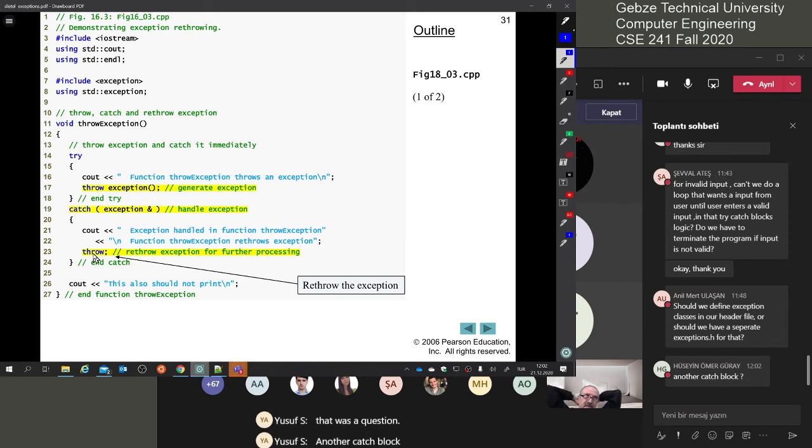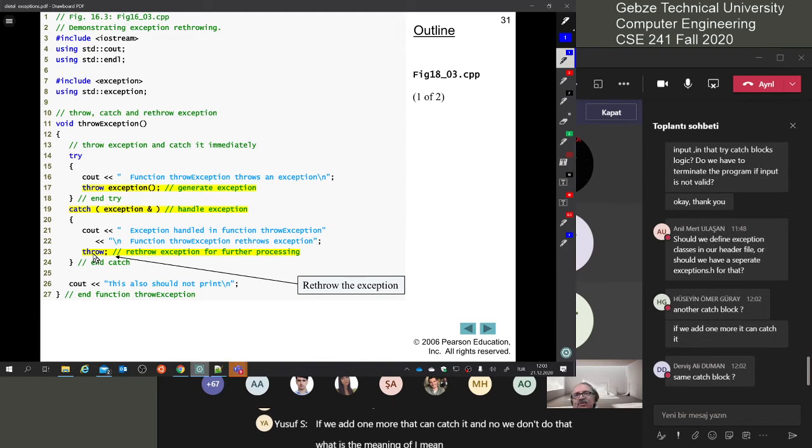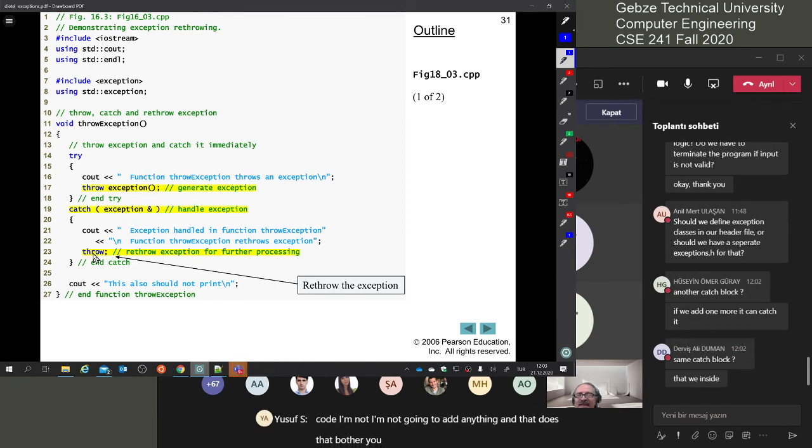What do you mean, Hussein? Hussein, what do you mean by another catch block? I don't see any catch blocks here. If we add one more, it can catch it. No, we don't do that. I mean, don't change my code. I am not going to add anything, and that's not a useful thing. I mean, why would I throw an exception and in the same function catch it?